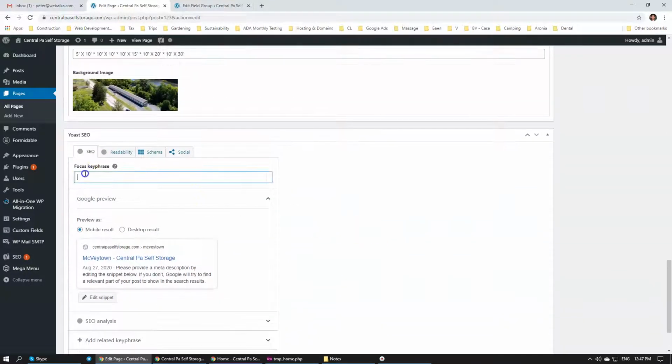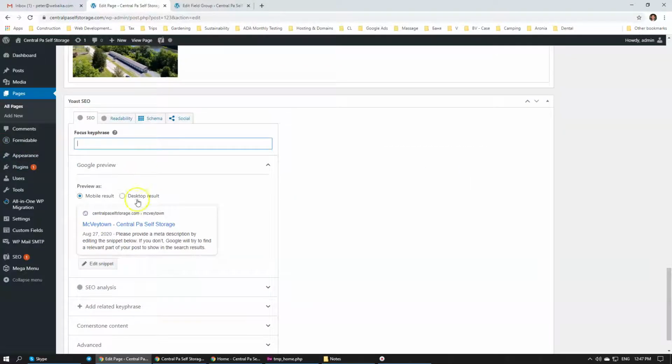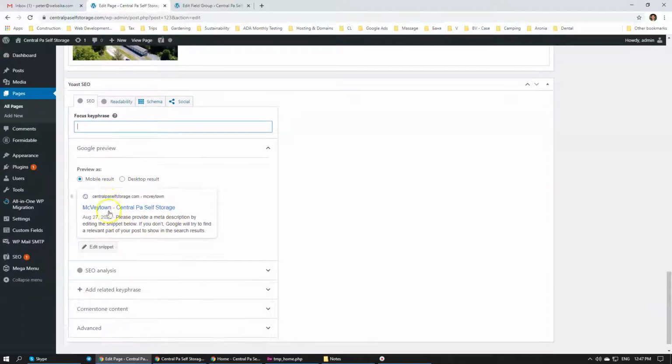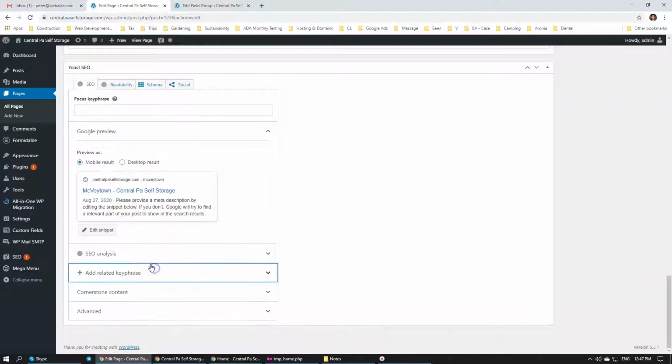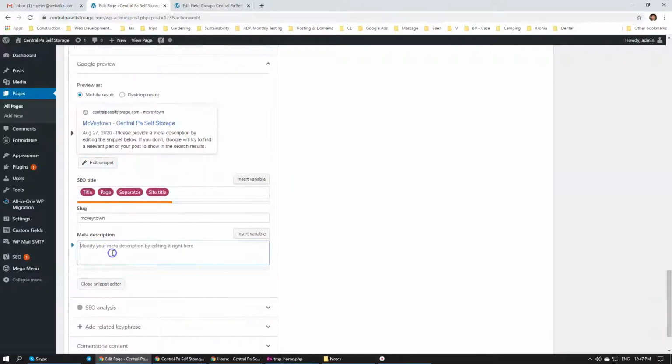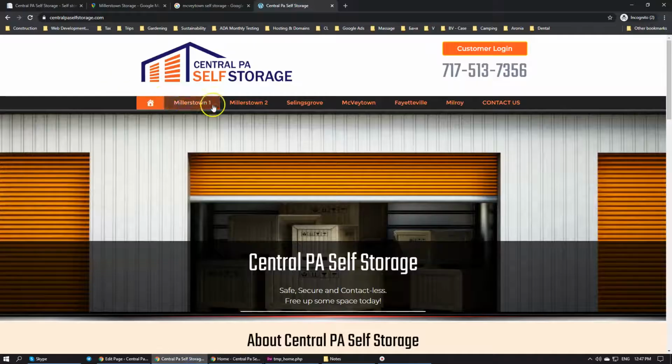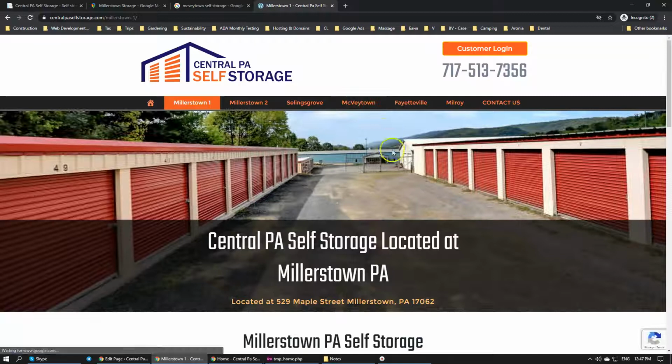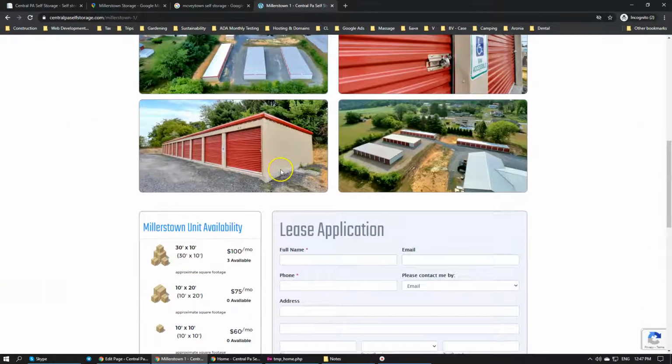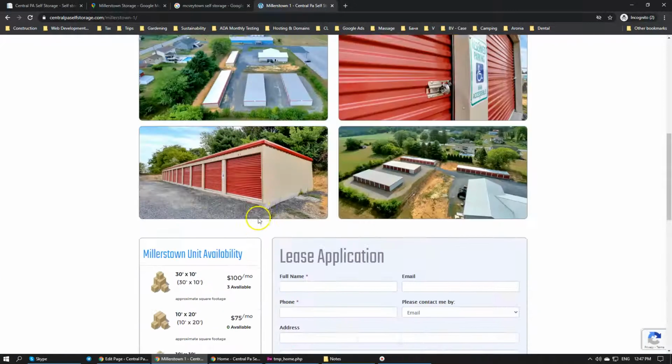Let's look at search engine optimization. Key phrase. Okay, McQuay Town Central PA self-storage. Really good. We need to provide some description. Let's give it some description. Now the problem is that we don't really have much text. We don't have text at all, really. There is no text here.